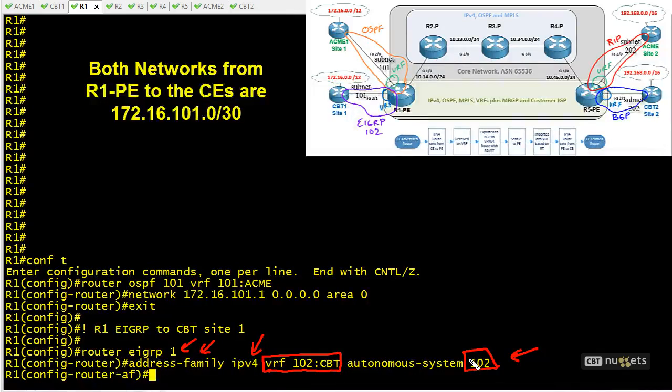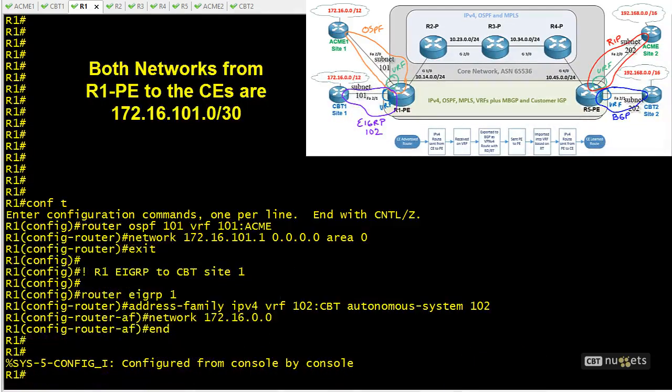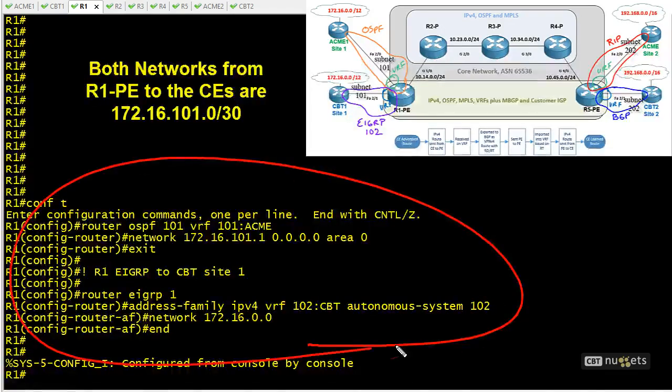So now, in this special address family configuration mode for VRF 102:CBT, we can now do network statements and other EIGRP-related commands that will only apply to this VRF 102:CBT. So let's add a network statement. That will cover the interface on R1 and make it participate as part of EIGRP as it communicates over, or will communicate over, with CBT at Site 1. So this, my friend, is our routing protocols, one per VRF that we're using to support our customer edge devices.